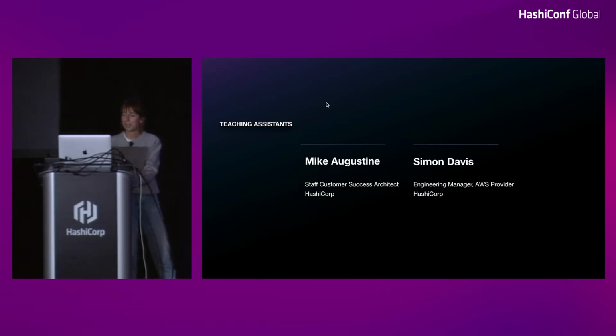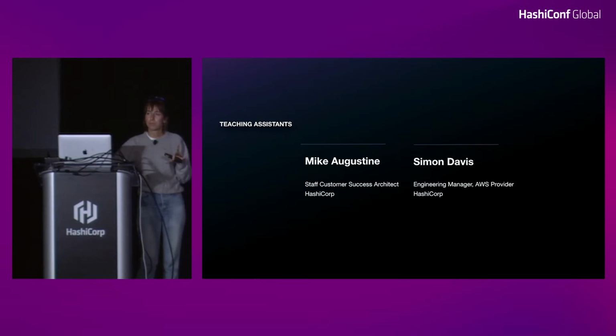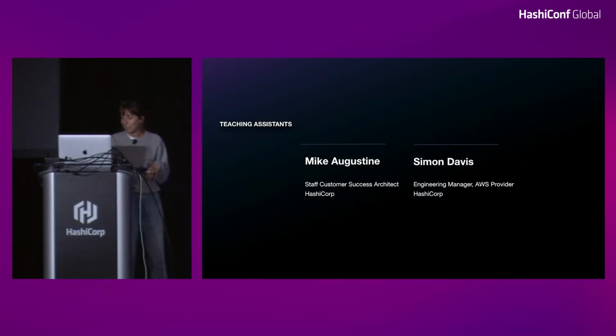So with us, we also have Mike Augustine, Simon Davis, and Paul Thrasher, who will be helping field any questions about the features that we talk about today. I'll pause at certain moments of the lab just to prompt for questions, so hold on to them until those moments, because we've got a few longer running Terraform applies that we're expecting.